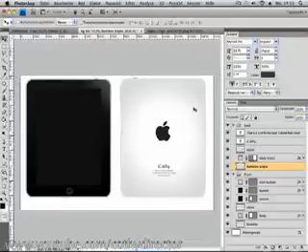Hope you enjoyed this tutorial. It's not perfect, but it looks like an iPad.